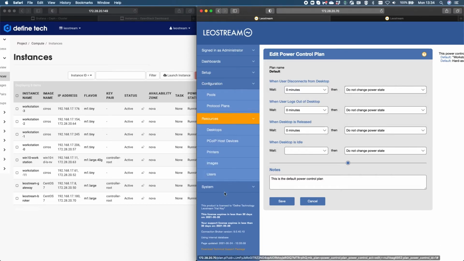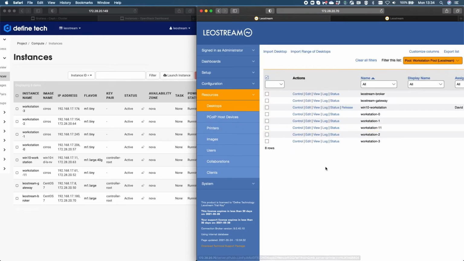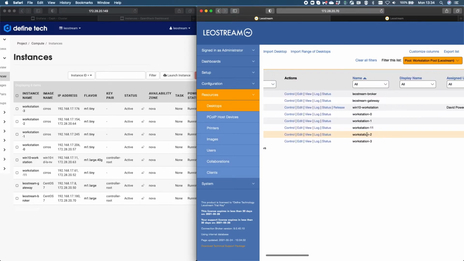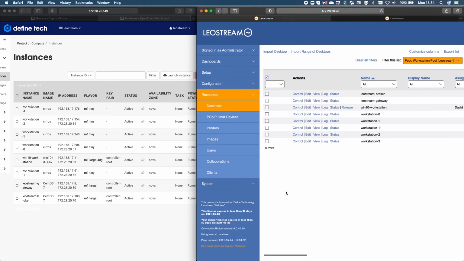Finally, looking at desktops, we can see that our resources are now all up and running and available for use. We will now log out of the administration side of Leostream and take a look at the end user experience.